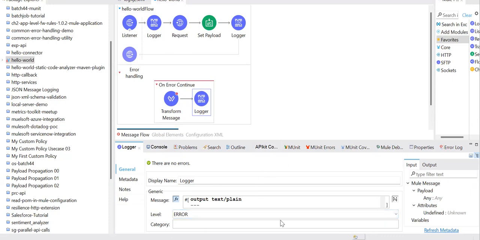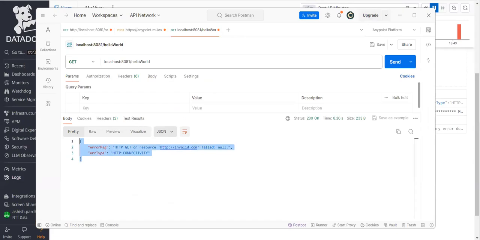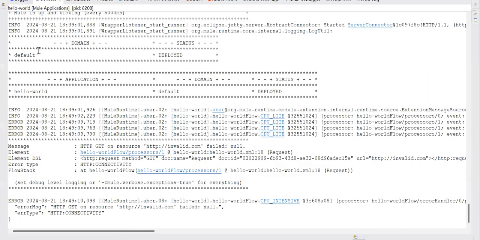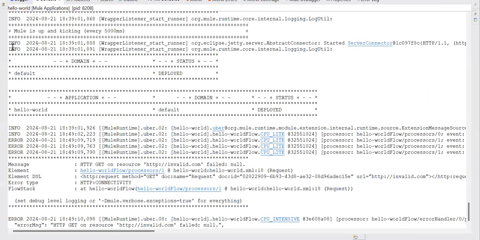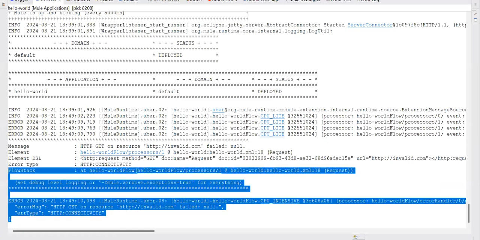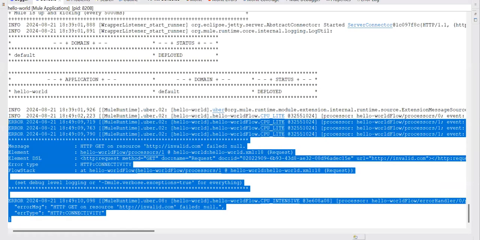Let's check that. Okay. So if you look at these two things, first, let's see what has been printed on the console. Everything is printed on the console. You can see the info logs, everything. Now, whatever has an error level, right? So these things will be propagated to or pushed to Datadog.